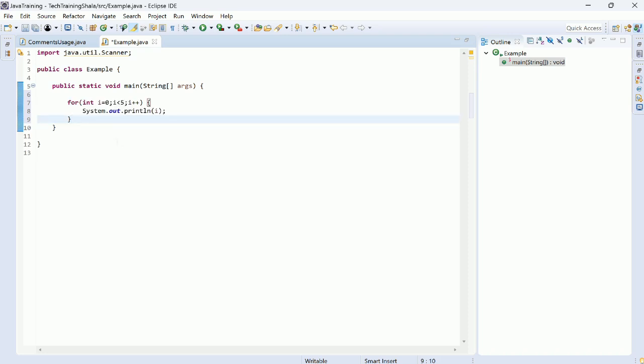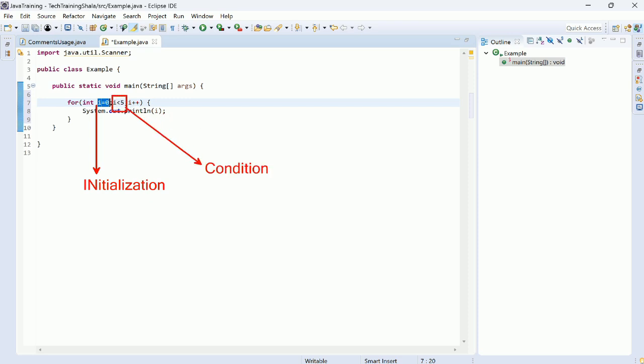As I said, a loop has three parts. The first one, i equal to 0, is known as initialization. Then i less than 5, what is this? This is known as the condition. And i++ is known as incrementation. This is the particular syntax for writing a for loop, where initialization, condition and incrementation, all three things, happen in a single line.